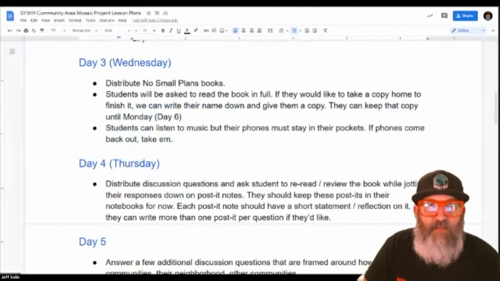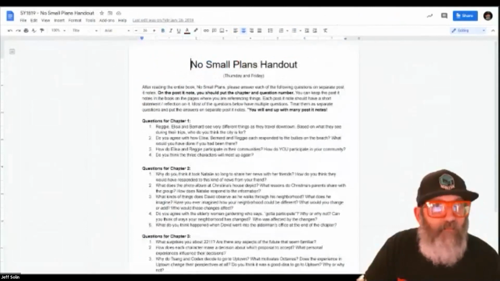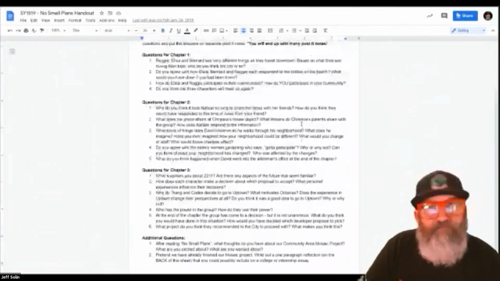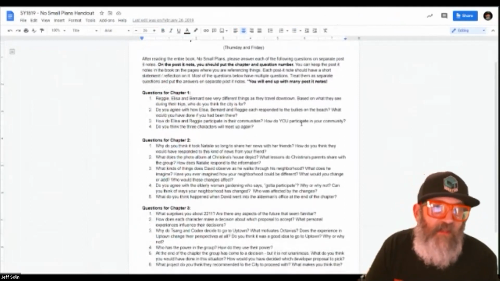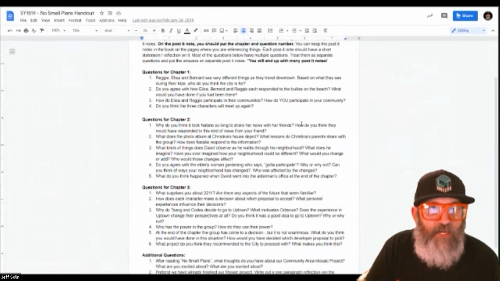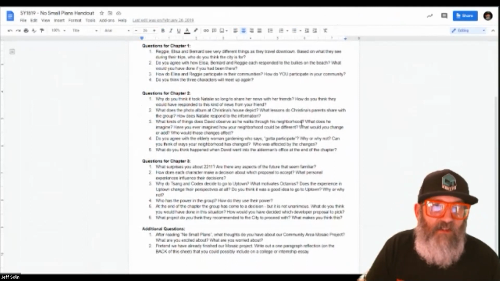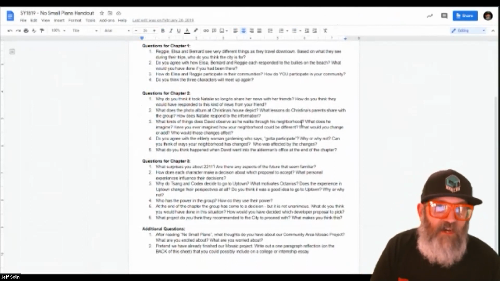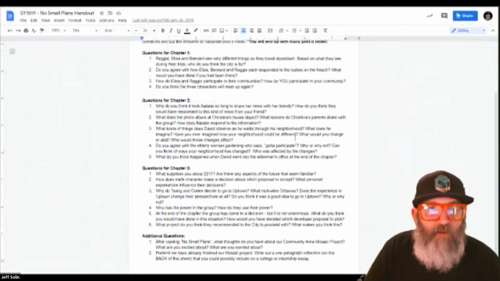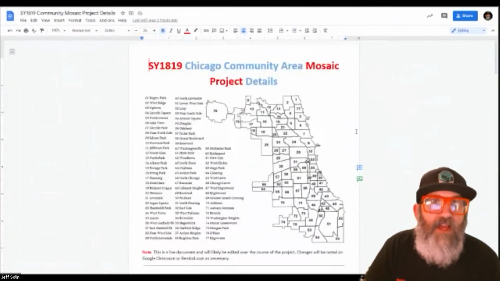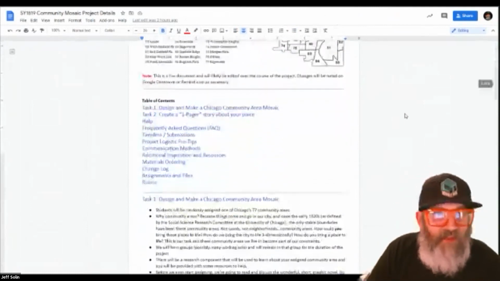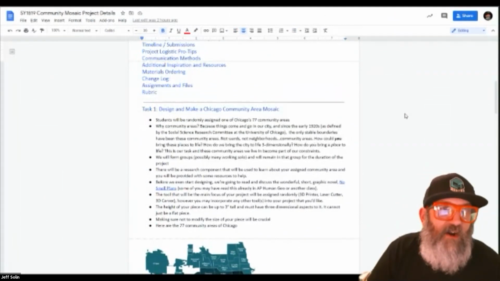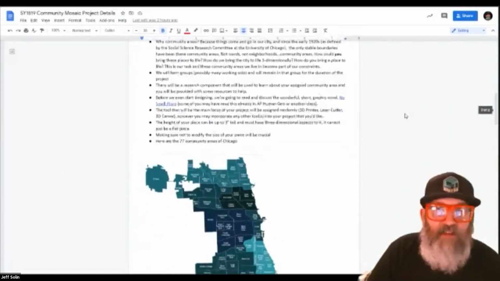I'll breeze over this too. These were guiding questions that we got from the Reader's Toolkit from No Small Plans, what the students should think about when they were reading the book. So they had this sort of sheet to look at and ask questions and talk in small groups about the reading that they were doing. This document is the student-facing project details document where we put everything that the kids need to know about, what the requirements are, where they can get their files and all that kind of stuff.